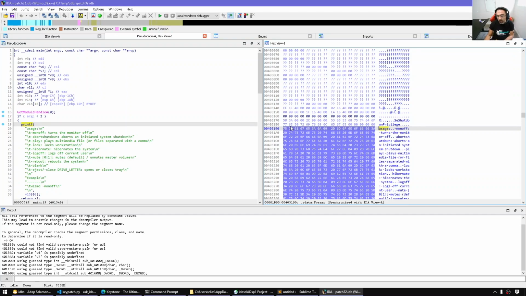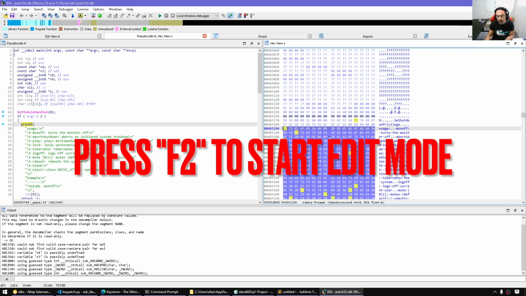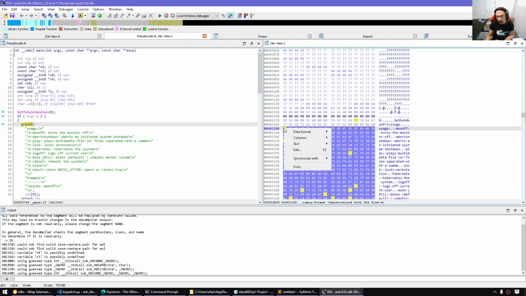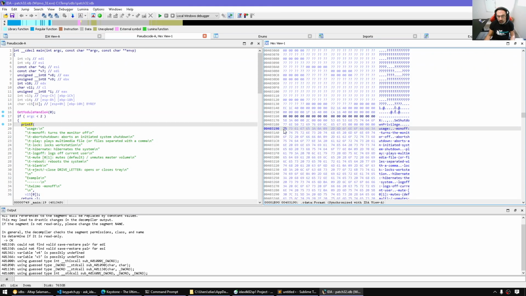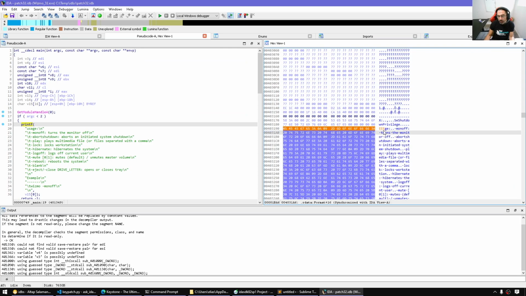Now to patch at hex level, we just press F2 or right click and edit. So F2 is the shortcut. Once we press F2, we're in edit mode. So here we can start typing hex characters. For example, 45, 45, 45, and then we press F2 to apply the patch. So pressing F2 again, or right click, it applies the patch.